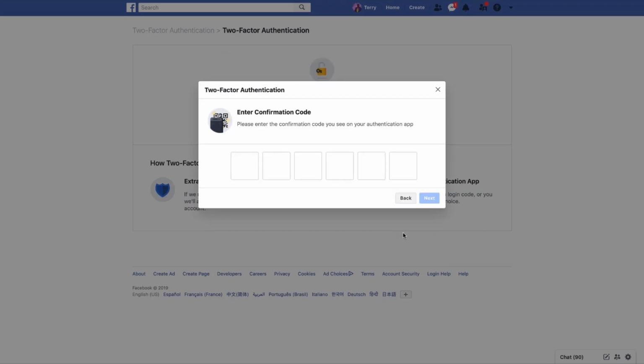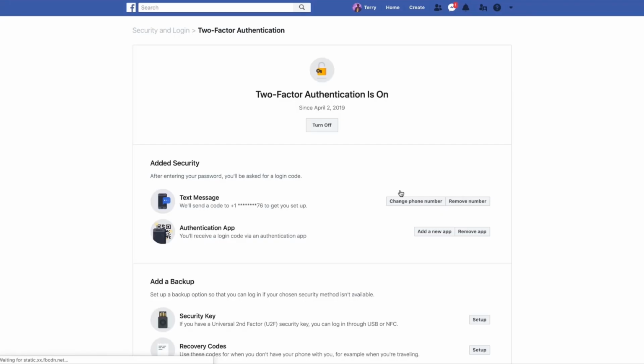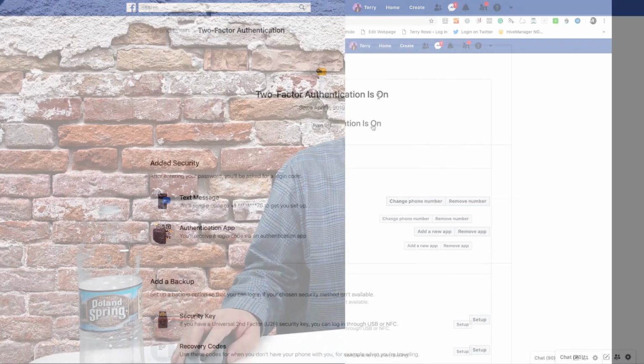So, okay, now that I've done it, it's given me back a 6-digit code on my phone, and Facebook wants that code. Remember, that code's only valid for 60 seconds, so I've got to get the code right away, and then boom, I'm in. It's just that simple. Two-factor authentication is all set up. My account is now protected. I need my cell phone and my password to be able to log in. So that's it, two-factor authentication. Really simple to set up, as you can see.